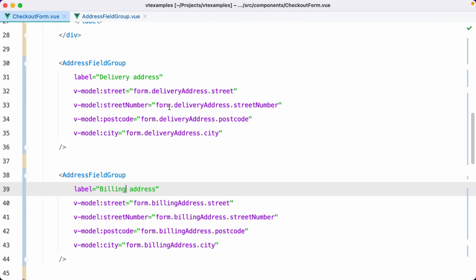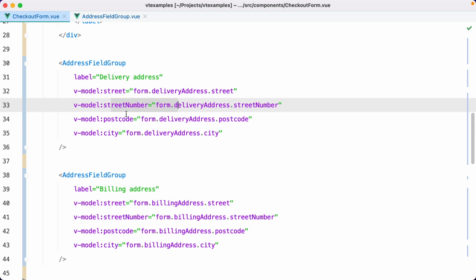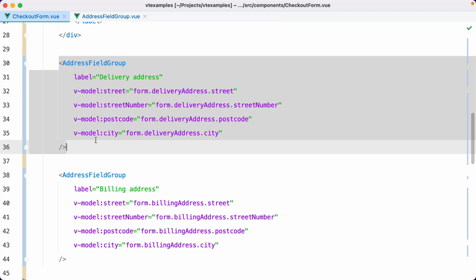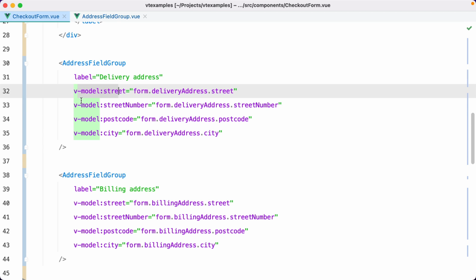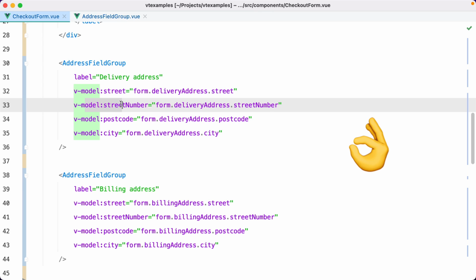Remember, when you have a bunch of fields that always go together, extract a new Vue component and use multiple vModels instead. It makes everything cleaner.